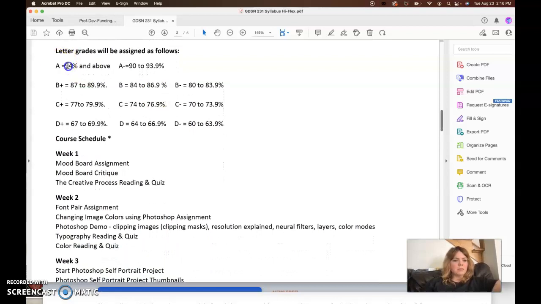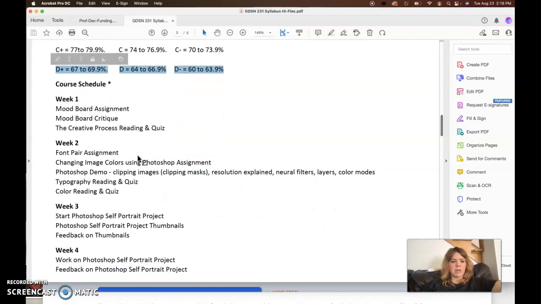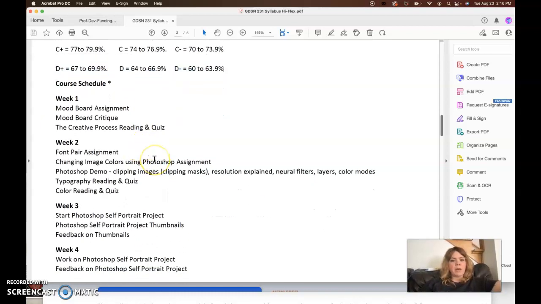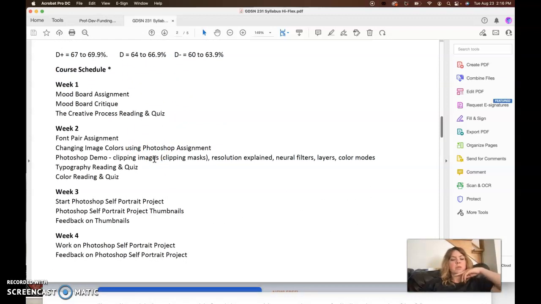But here's the letter grades. Just remember, in college, D's are not passing, so don't get a D, because you'll have to retake the class, or it won't count towards your requirements.